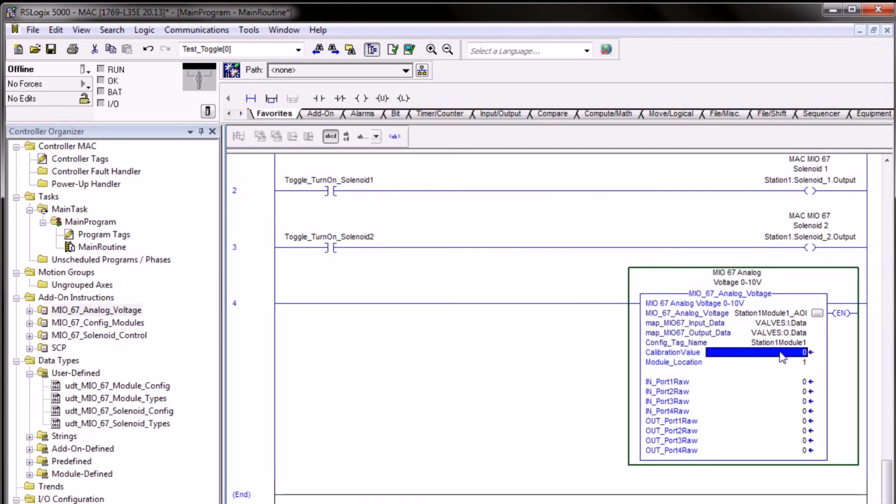The calibration value is a value that we can use to tweak any analog adjustments that we need. In this particular case, we're going to go ahead and leave the calibration value 0 so that we can see the input information coming back from the analog ports. If you recall, we have an analog simulator that's attached to port 1 so that we can see the analog voltage value that's being read on port 1. Port 1 has an input port and an output port.